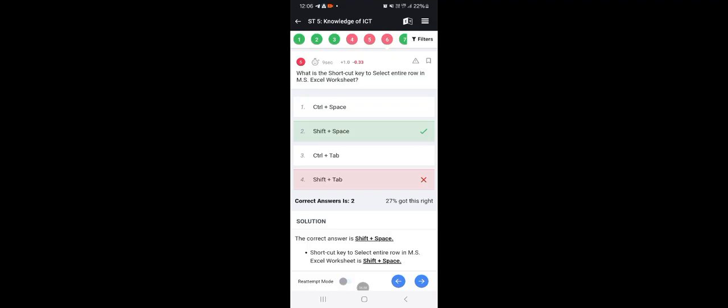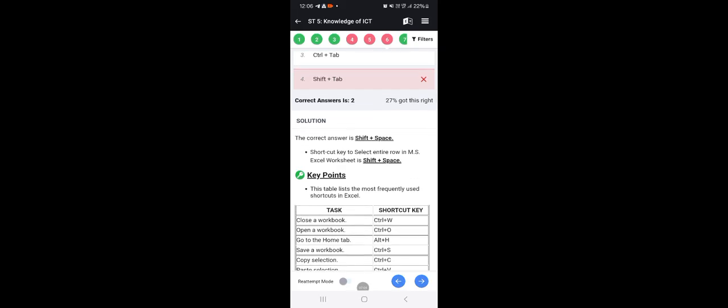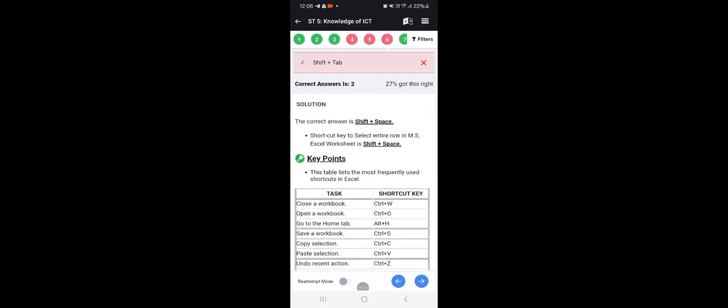Now, what is the shortcut key to select the entire row of an MS Excel worksheet? That is Shift plus space. Shift plus space is the shortcut key to select the entire row of an MS Excel worksheet.